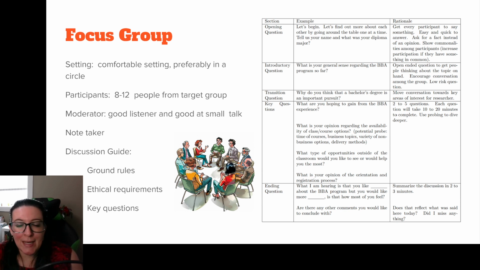If you have too many participants, then people tend to have side conversations and it's hard to rein in the group and keep them focused on your topic. So 8 to 12 participants is the key. When it comes to designing a focus group, you're going to need a moderator.